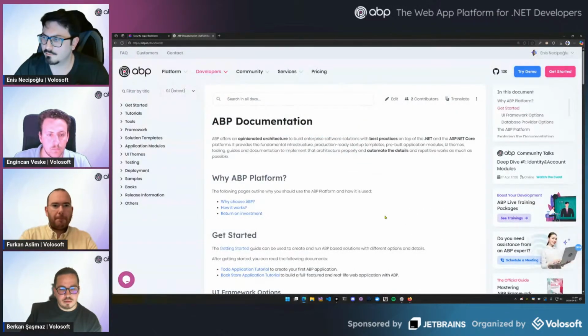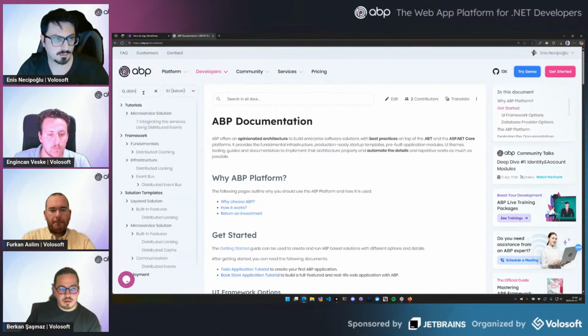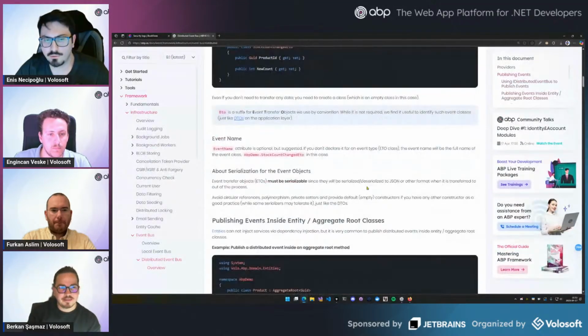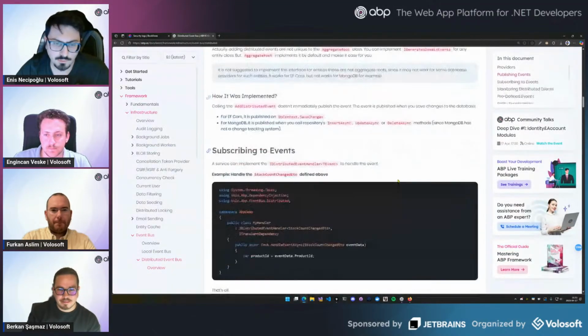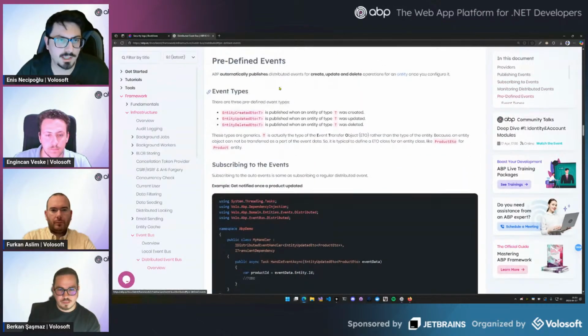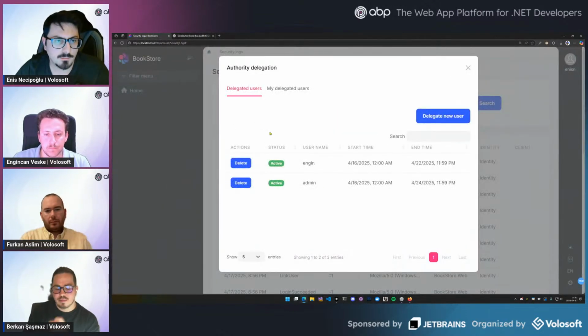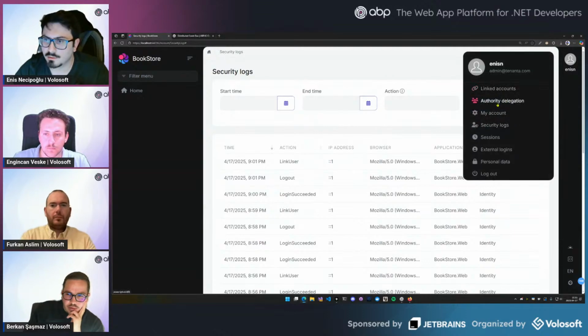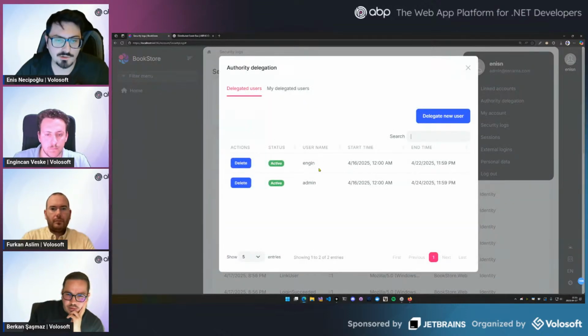I think the events are distributed events, right? Distributed or local? It depends on your architecture. Okay, it depends on the case. If you wish, you can handle it locally. If you wish, you can handle them in distributed events. And you can see, yeah, there are predefined events. So you can easily track entity created ETO with entity type. So let's say this, what is this entity? This is, yeah. So let me open it again. Okay, authority delegation. Yeah, you can track these entity changes.